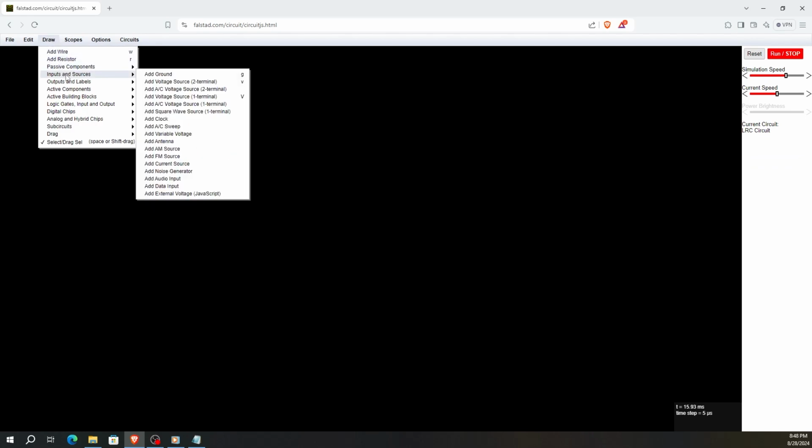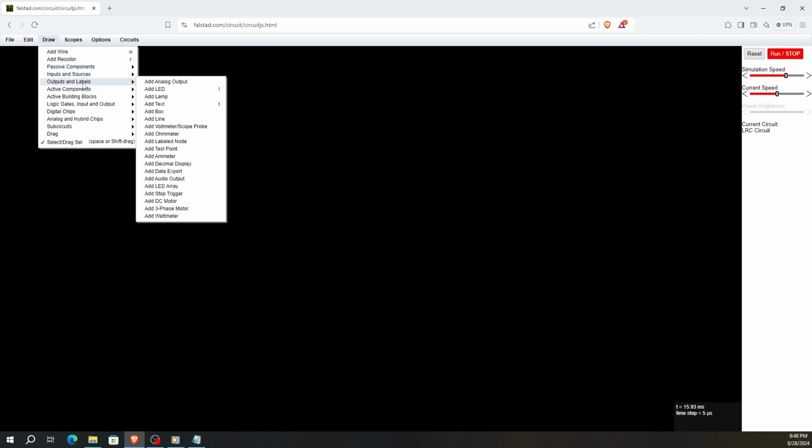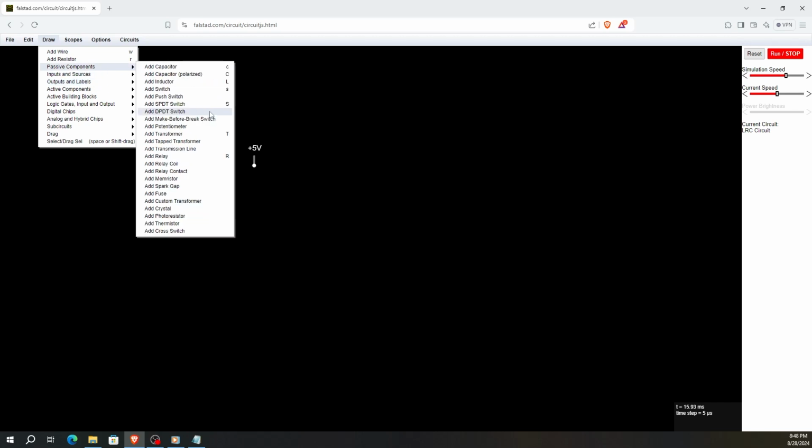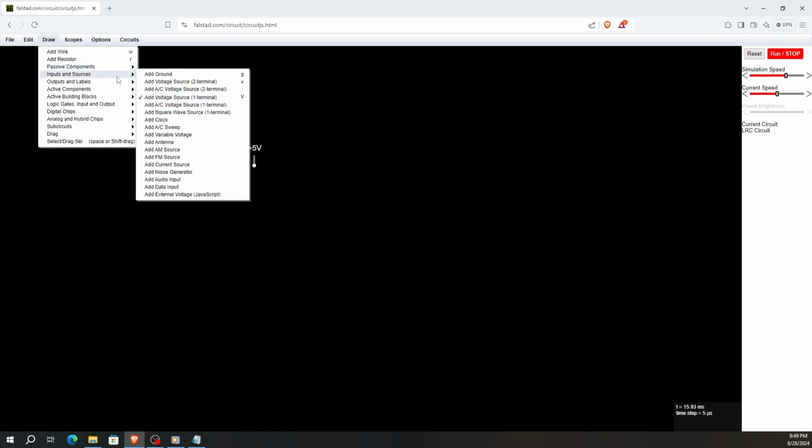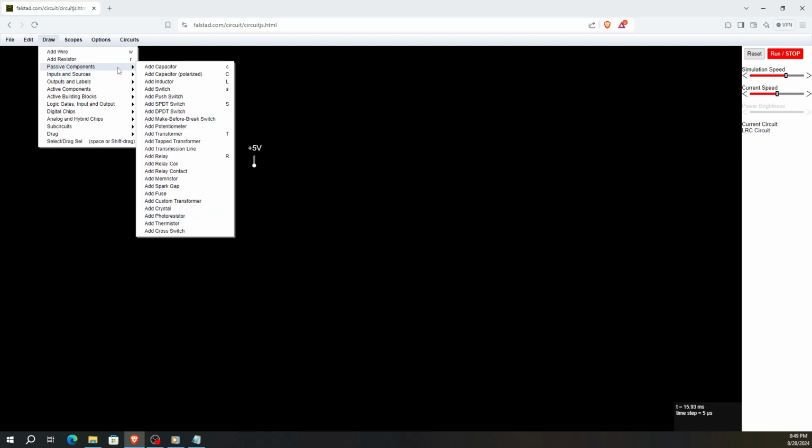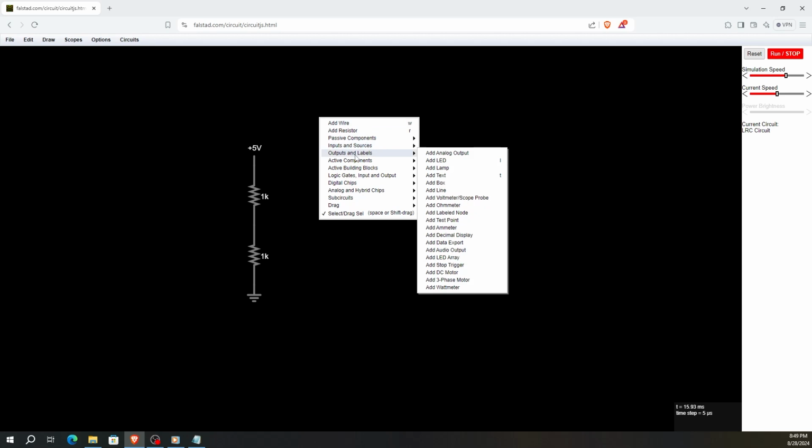Building your first circuit is really quite easy. Go to the Draw tab and find whichever component you need. For example, if we want to test Ohm's law, we can get a voltage source and ground from the Inputs and Sources menu. Then we can get a resistor from the Passive Components menu. To measure your circuit, either hover your mouse over the component and read from the bottom right corner, or get a voltmeter and ammeter from the Outputs and Labels menu. As you can see, the circuit correctly simulates this voltage divider with half of the input voltage.